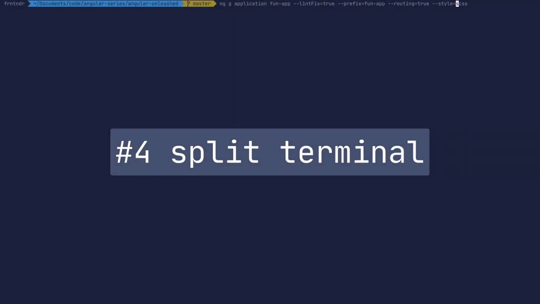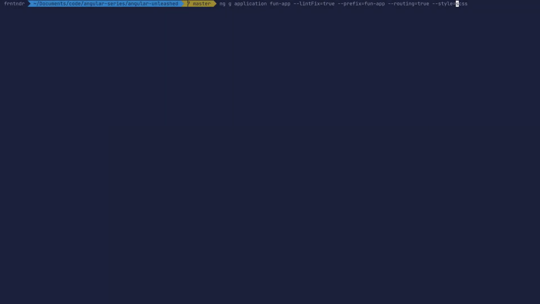The next one is to split the terminal and it defaults to vertical by using Command D.